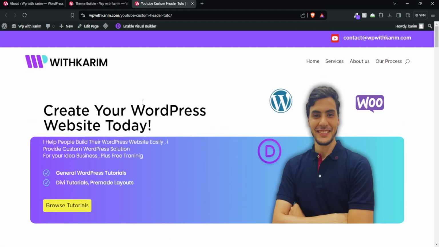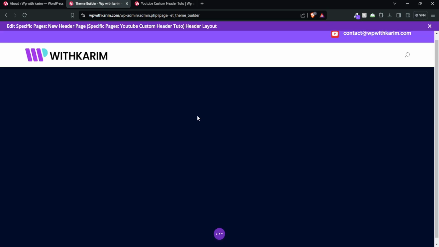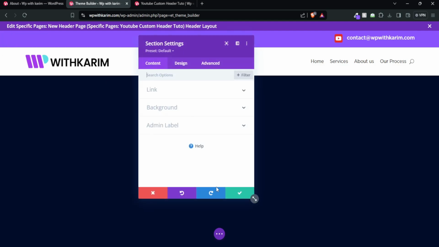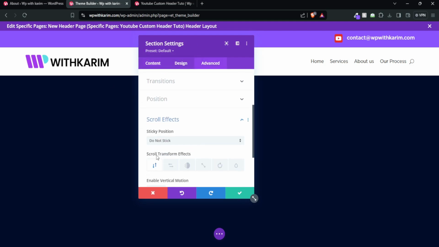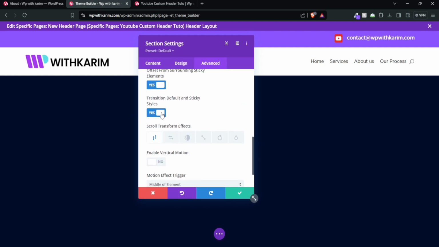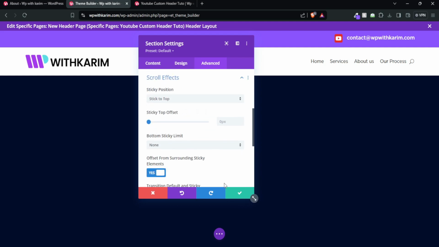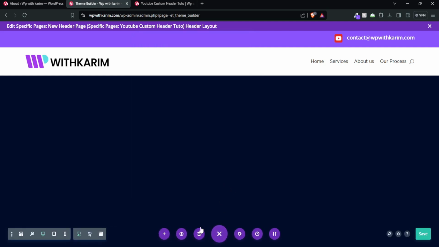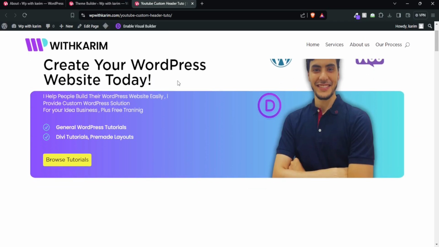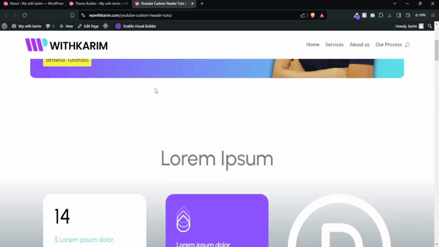Okay, now we're gonna add the sticky effect. So we're gonna go back, custom header, modify. Now let's focus on making this section sticky. So I'm gonna go to advanced, scroll effect, and stick to the top. Okay, good. So after it's sticking, it should look good. So I'm gonna click save, refresh, and right now, yeah, it looks good.